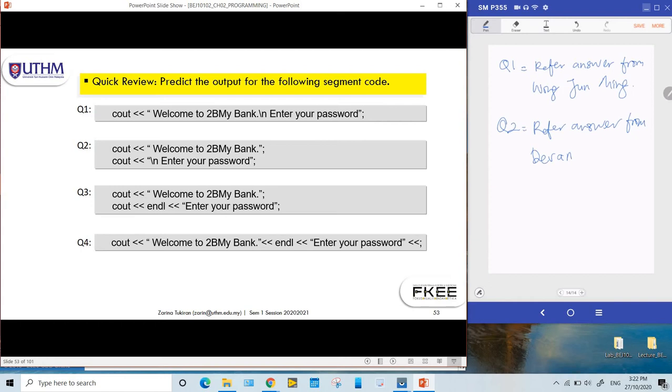Aziz, the press any key to continue should not be in the second line. Press any key to continue should be the last line. Okay, after the enter password. Can you rewrite the answer for question number 3, Aziz?